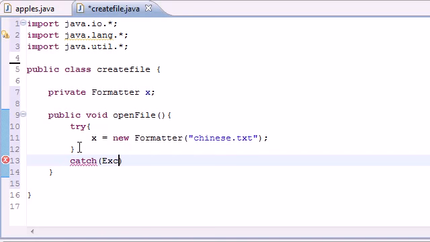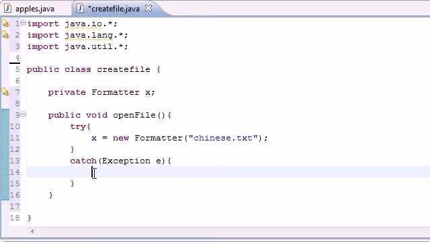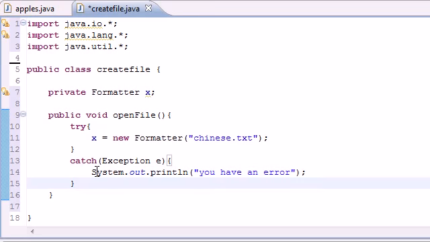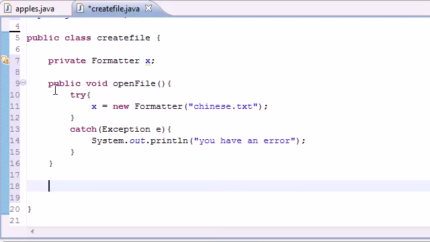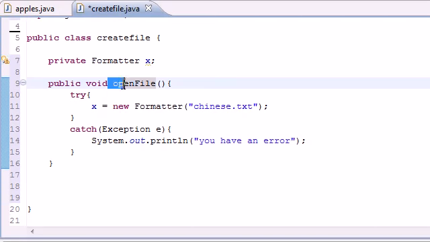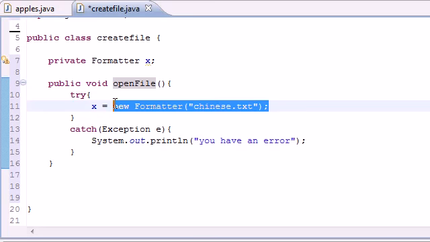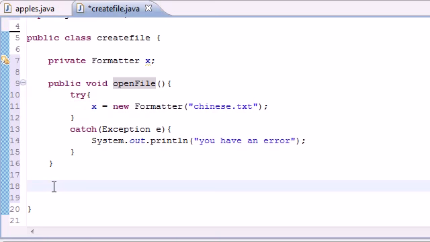So catch exception e, and this pretty much means if you get an error, what do you want to do? Let's do System.out.println, and just put "you have an error". There we go. Alright, so now whenever we call this method open file, it's pretty much just going to set X equal to this file. It's going to give us a file so we can use. So now we have a file that we can use.